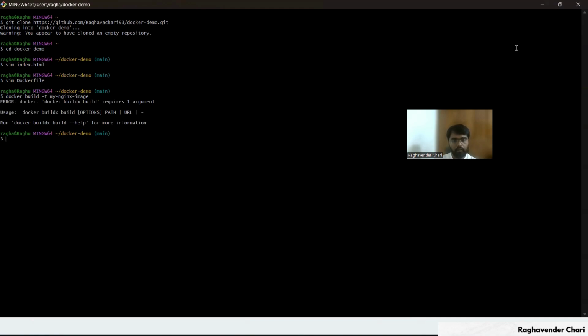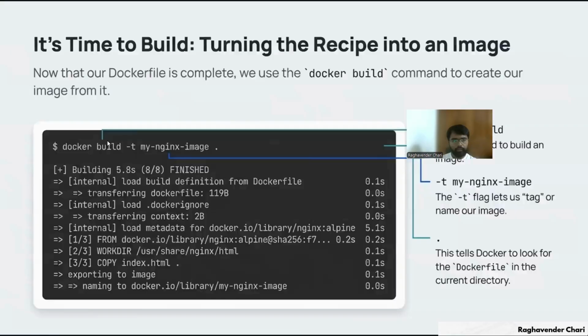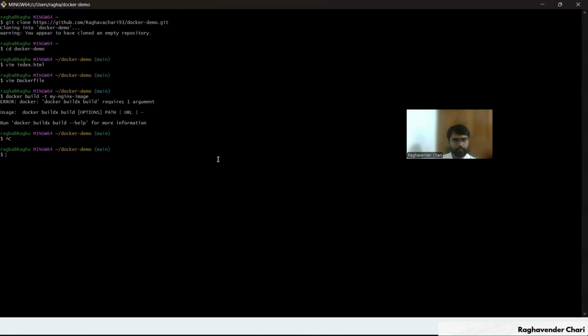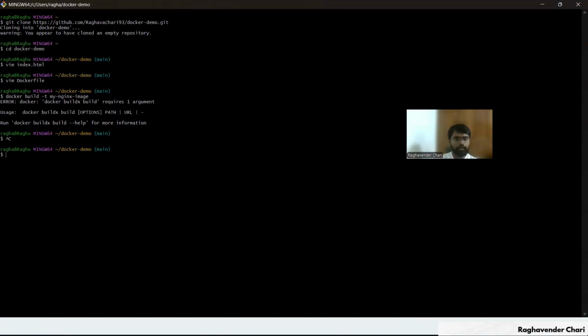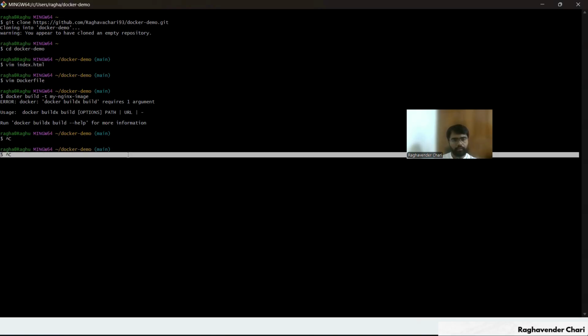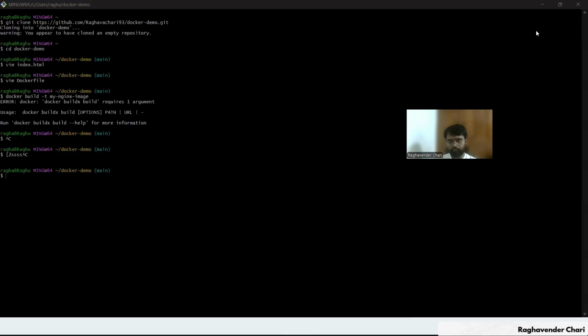We are getting an error here. We just missed something in the command: we need to give the dot. We need to enter docker build, and at the end we just missed the dot. Okay, now we will enter the same command. So we just missed it, right?